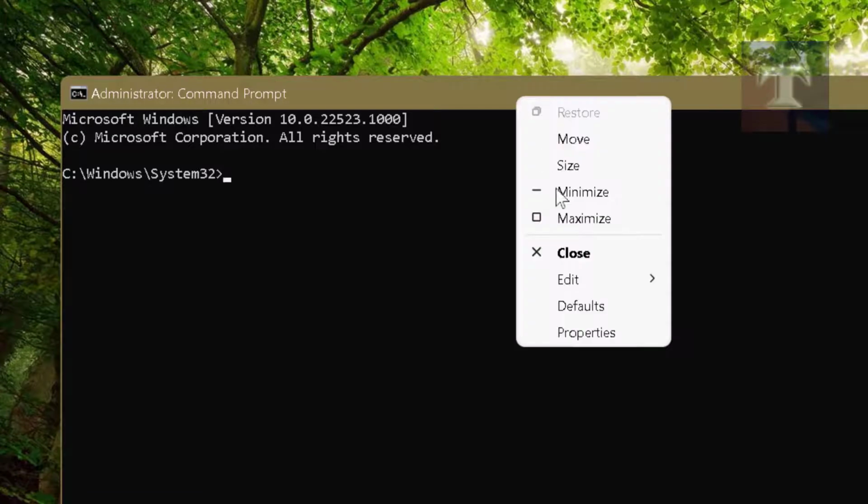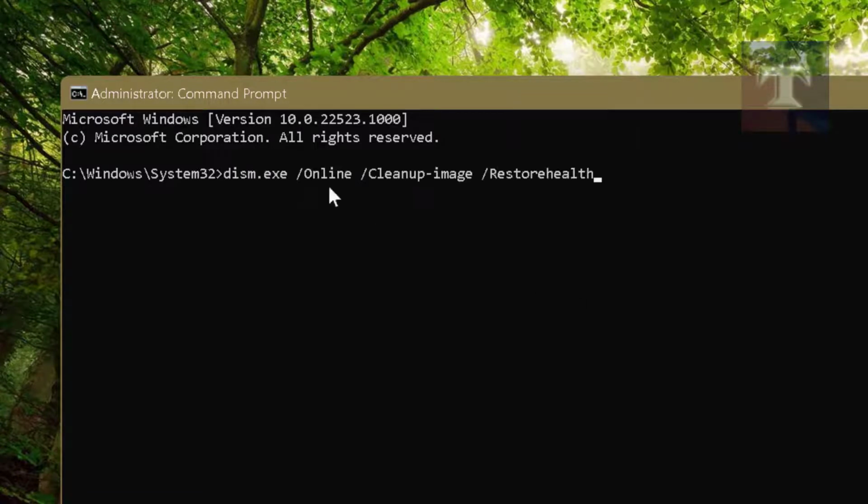Now type this command: dism.exe space slash online space slash cleanup-image space slash restorehealth. So type this command line, then press enter.